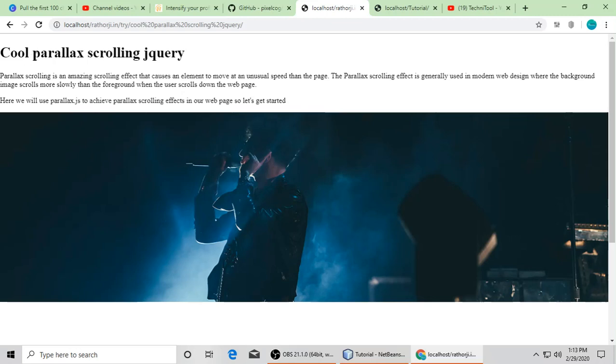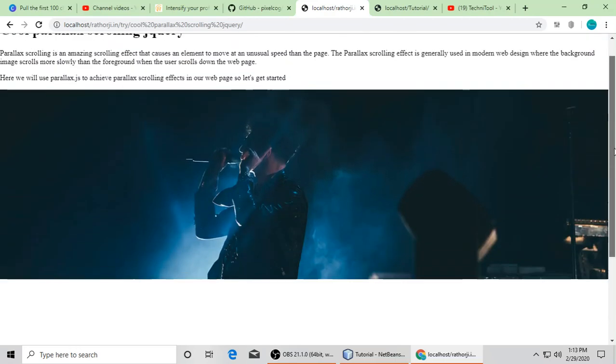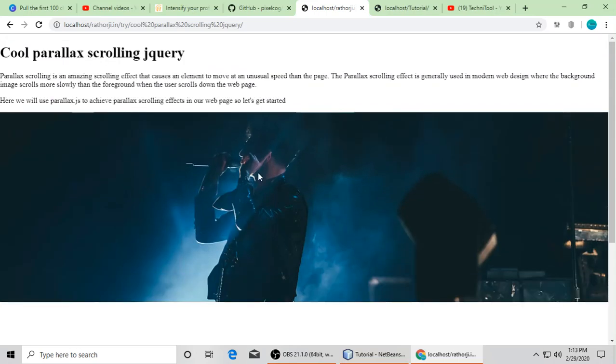So the first question is, what is parallax scrolling? Parallax scrolling is when you scroll the page and the elements move at different speeds. That's called parallax scrolling, right?